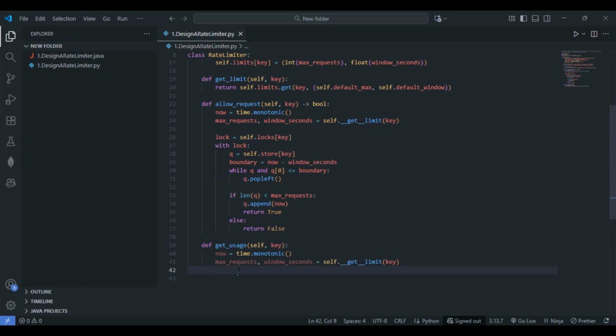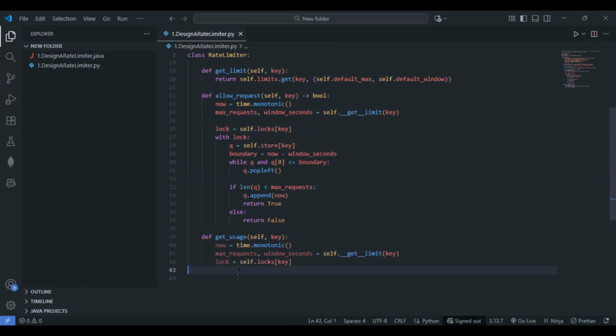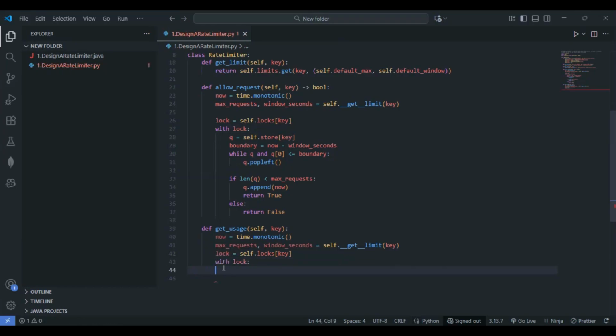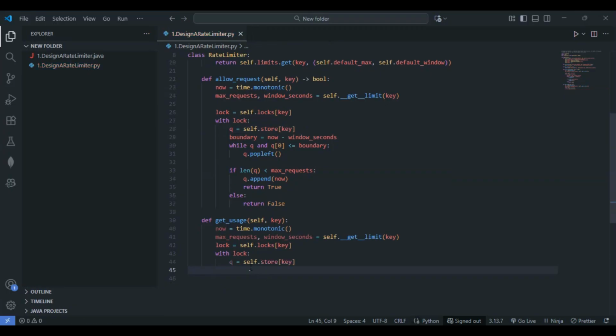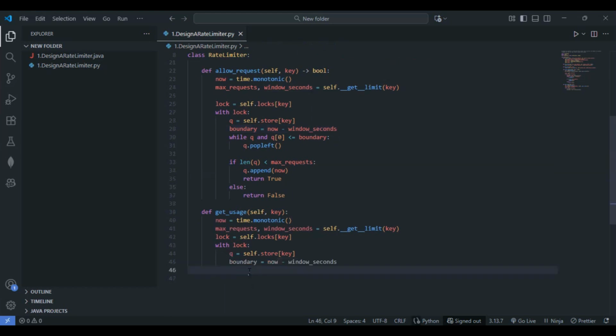Let me paste it over here. The next step would be with lock. This remains the same again. Let me copy this one here and paste it over here. So with lock, first we are going with q equals self dot store of key, the same thing again. Let me paste it over here. Next, after q equals self dot store of key, we will set the boundary to now minus window seconds. Let me copy this again and paste it over here as well.